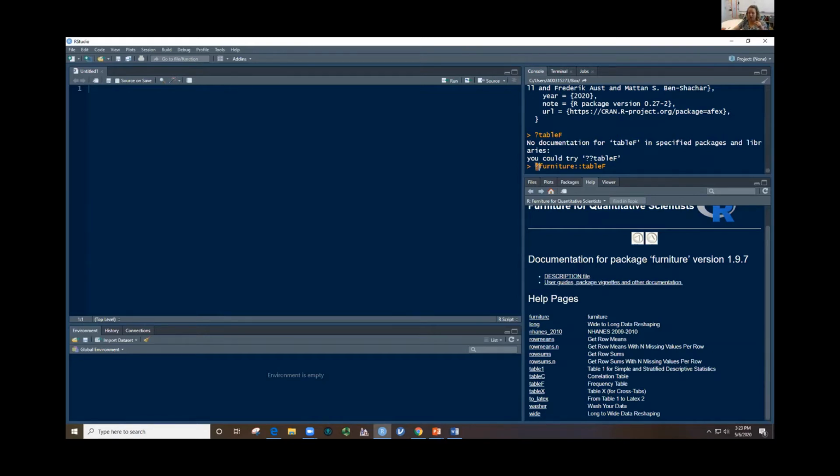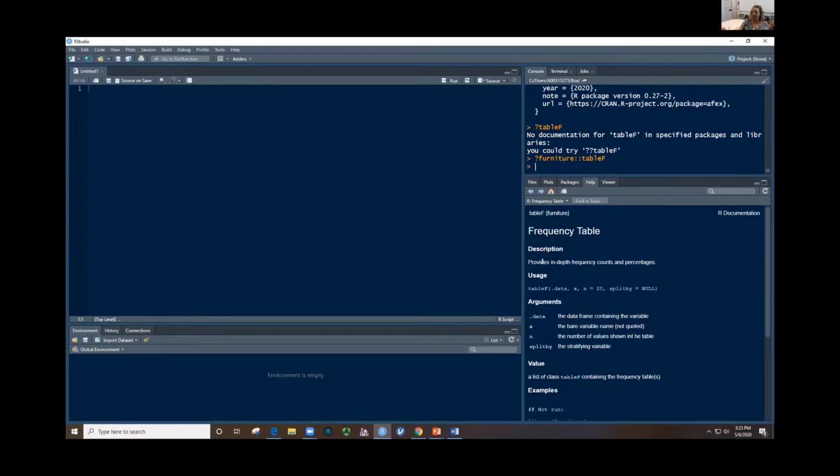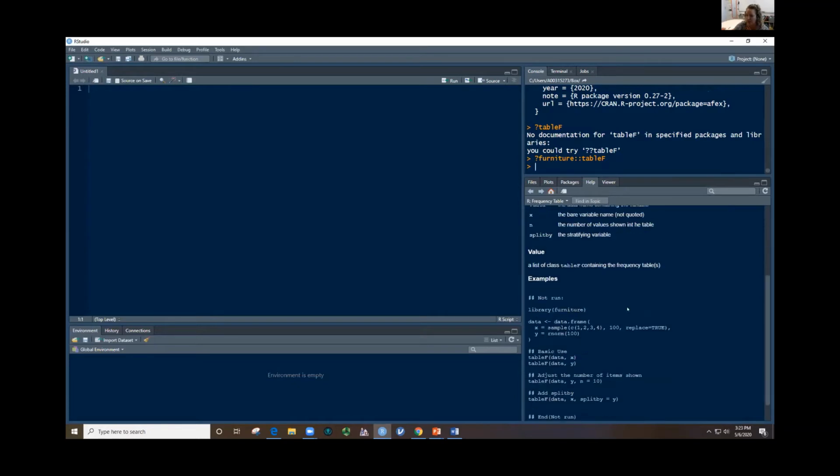So here, I put a question mark because I want to look up the help page, but I said furniture, two colons, table F. Furniture is the name of the package. Table F is the function inside of that package. So I'm very obvious and very clear which function I want from which package. Now that I've specified it, I did question mark, furniture table F and hit enter, it brings up my help page for the table F function. This one's really, really basic, so its help page is very, very short.